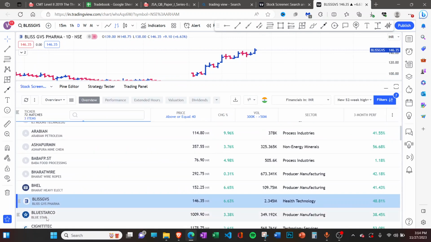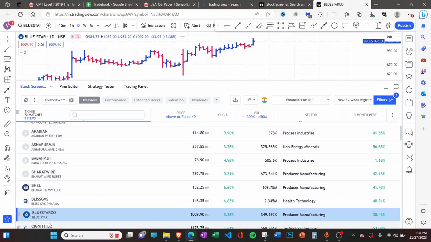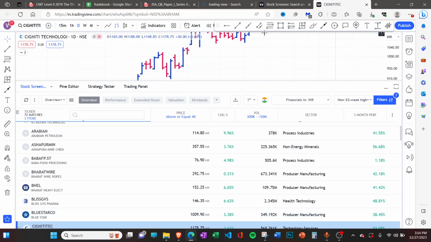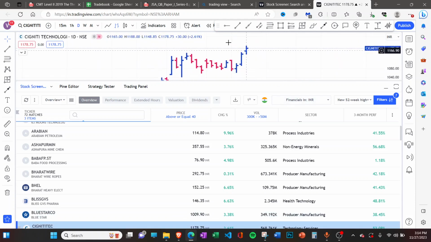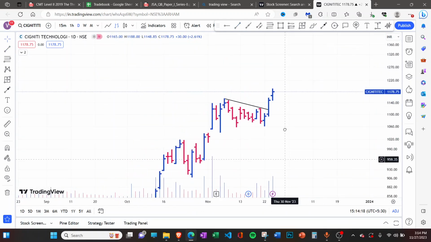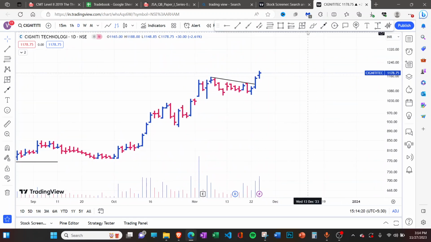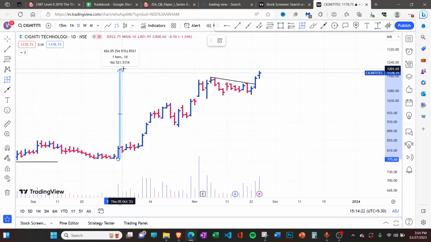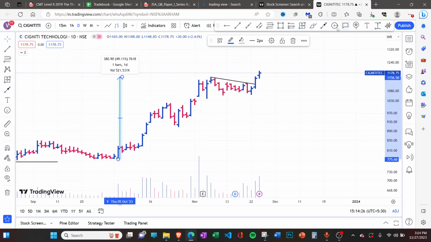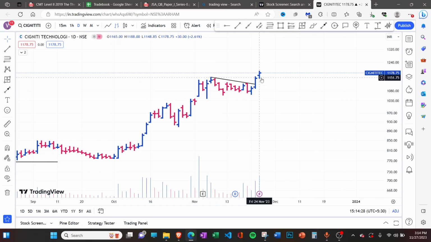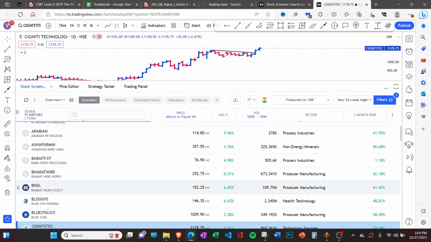And if you look at other stocks like Blue Star, Sigma Tech, look at this, it also gave a good move on Thursday and Friday, coming out of this small high tight flag kind of formation, right? So from this particular base, the stock moved up around 50%, and then it consolidated in this small range, forming a high tight flag, and now it's coming out of this particular range.